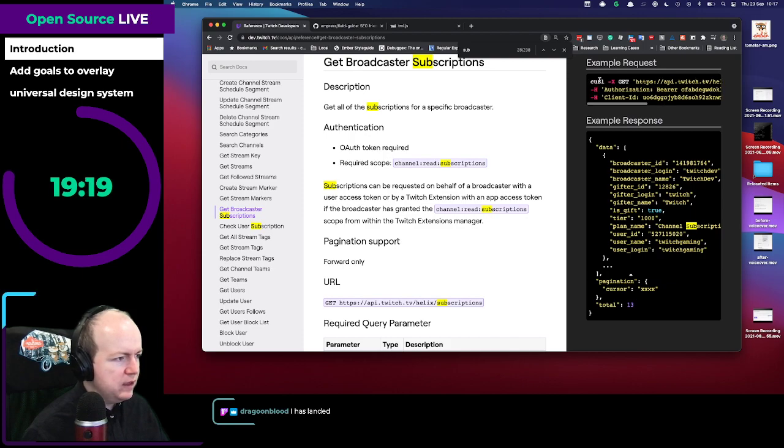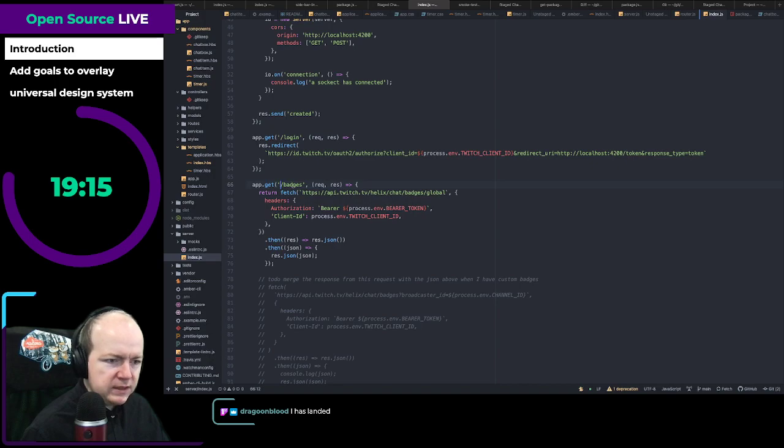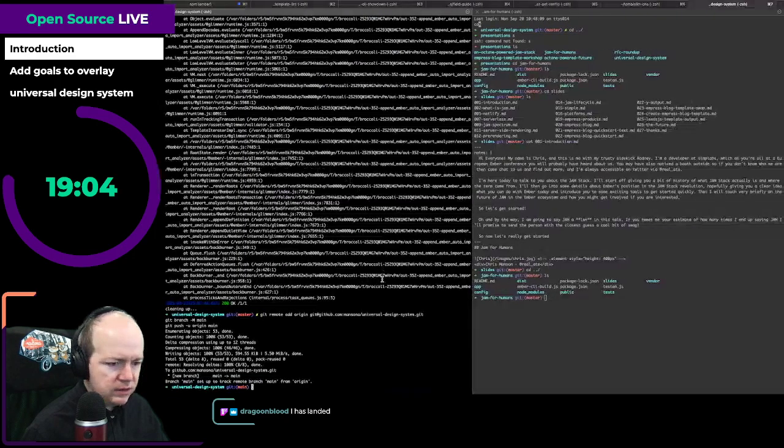Client ID? Do I have a client ID? I don't know. Let's have a look. What's this? This is get badges. Let's see. I don't know if this is going to work though. Oh, will it work? Let's see.